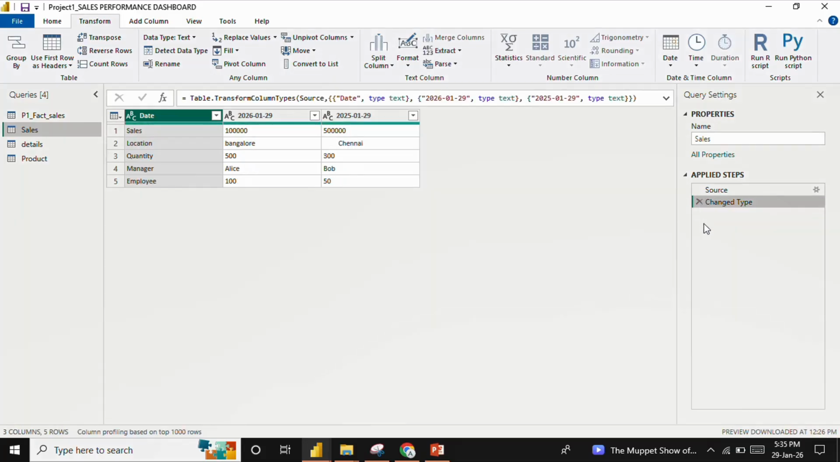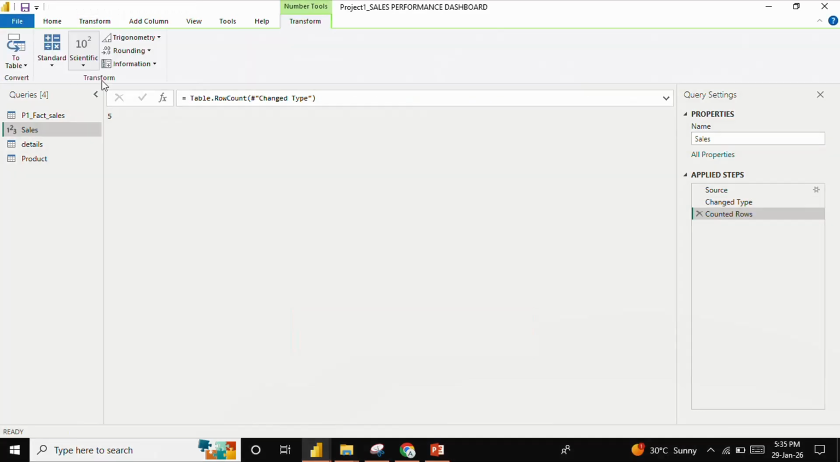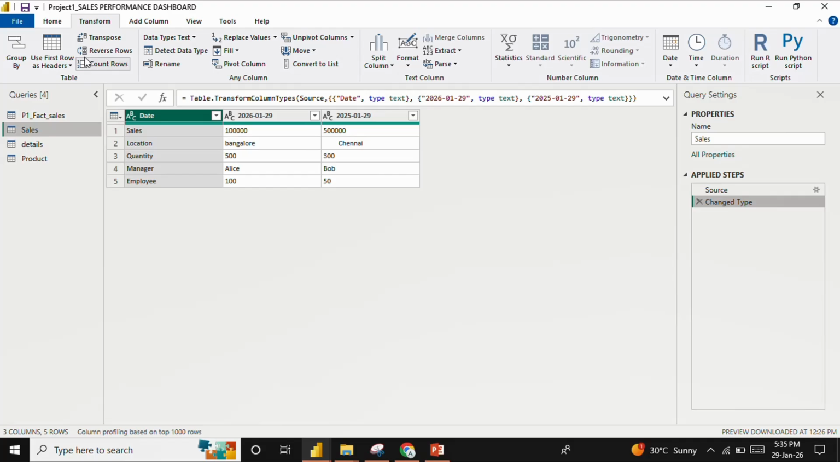Okay, remove the step. Now imagine that you have 500 plus rows. In that case you can't scroll down and see the row number to find how many rows are there. In that case, simply select the data and click count rows. This will give you the count of how many rows you have. In our case we have 5 rows, so the counted rows is 5. Transform count rows will help you get the number of rows in your table.